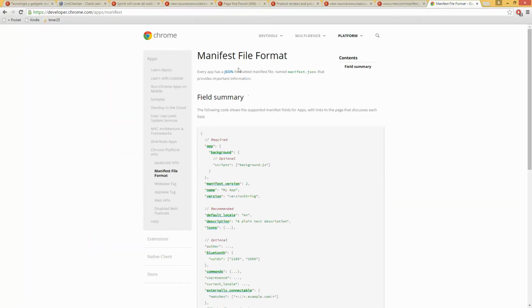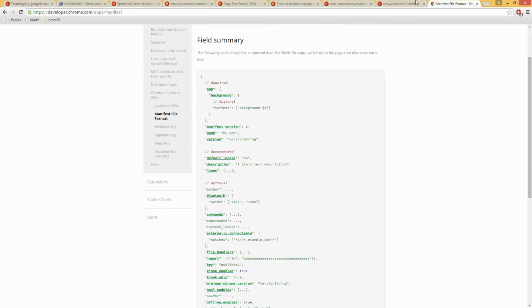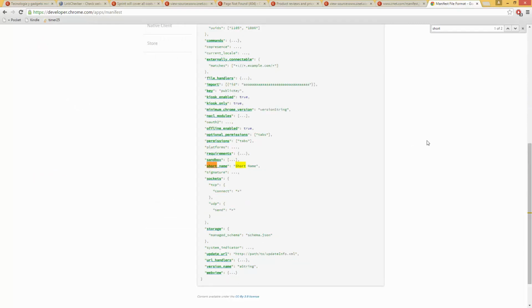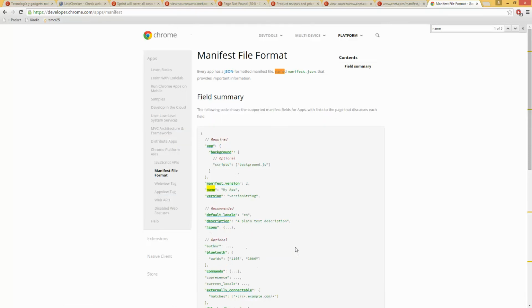As it turns out, manifest.json is in a format that's extremely similar to the one that we see in the CNET site. It looks virtually identical in terms of structure. It references short name, name, icons, and in this manifest file format, let's do a quick search. There's short name, I'm sure there's a name here somewhere. Version name, there's name over there. And I bet you anything there's icons, there's icons.